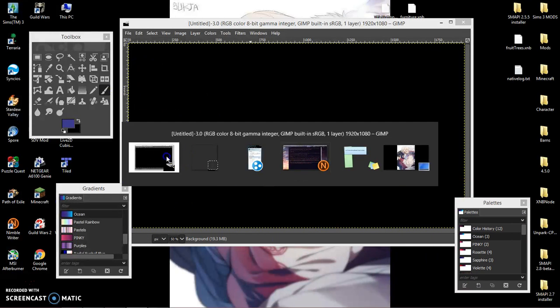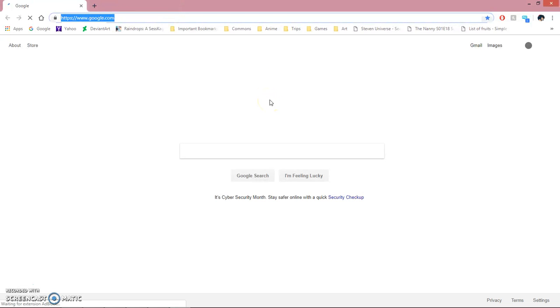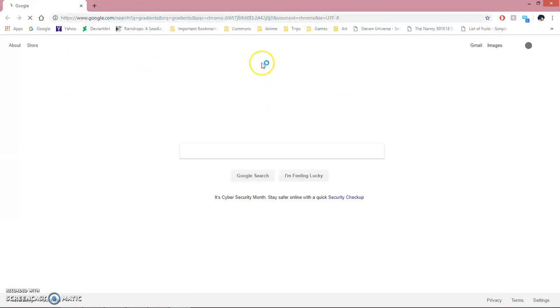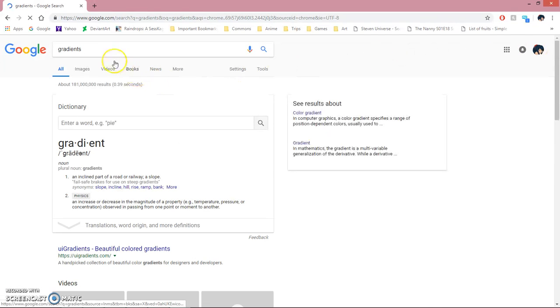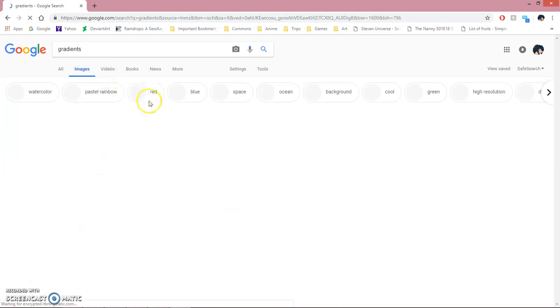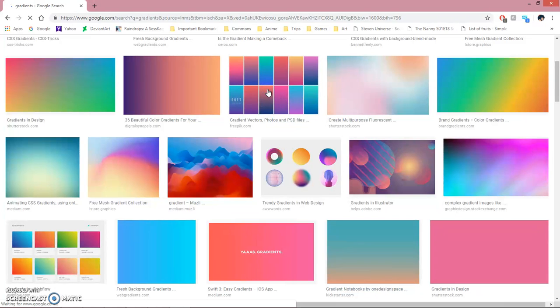And let's go ahead and pull up Google Chrome or whatever web browser you may be using. Go ahead and search up a gradient that you would like to use. Now, keep in mind, I'm not doing this for money. You can't put a price on color, and you can honestly use whatever colors are out there. And Gimp allows you to pick up whatever color you feel like.